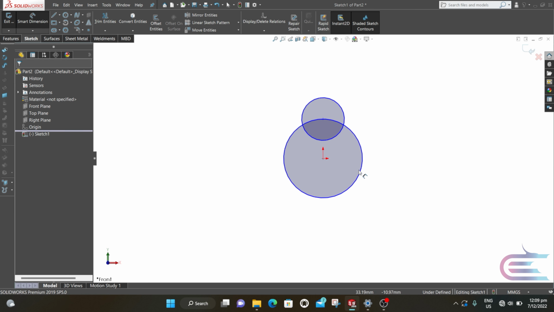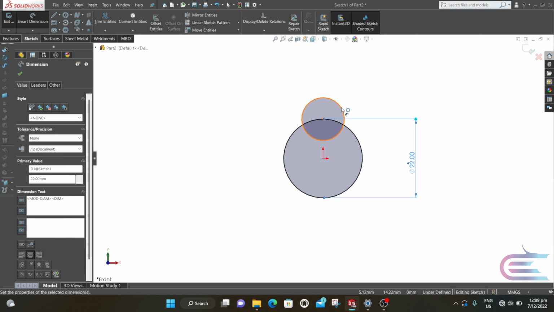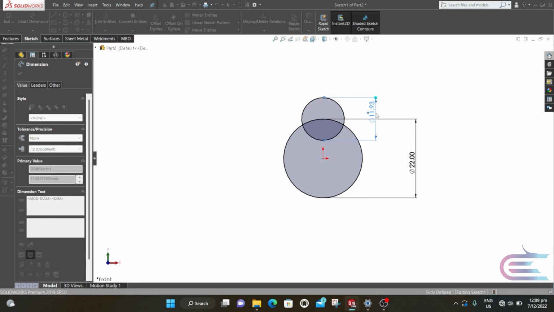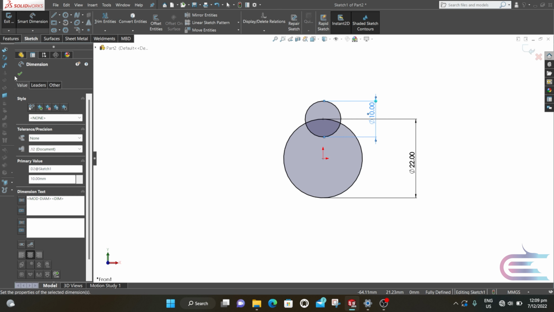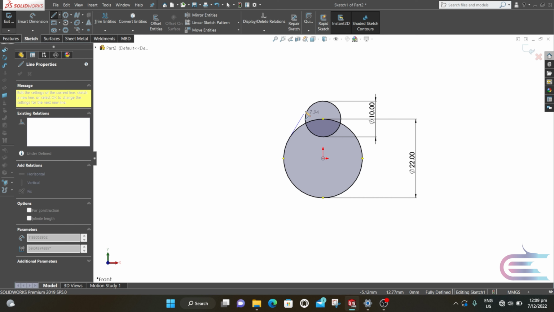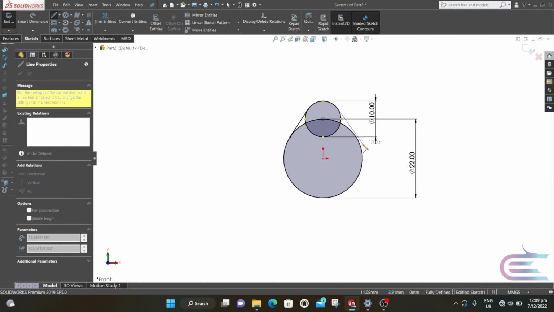Select smart dimension. The largest circle is 22 millimeter and the smaller one is 10 millimeter. Then click OK. Then select line. Then draw a line connecting these two circles. Press escape to come out. Then press enter to activate the previous command. And then draw on this side also.